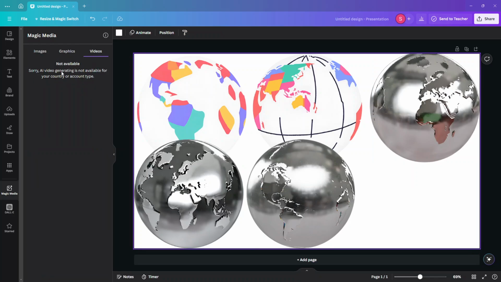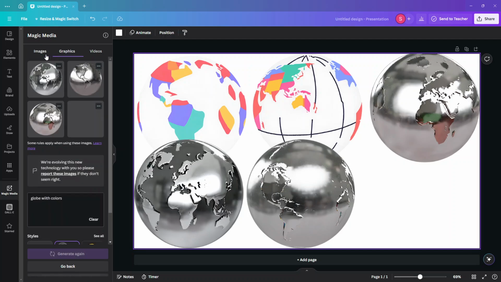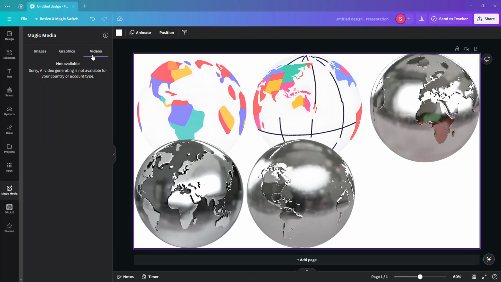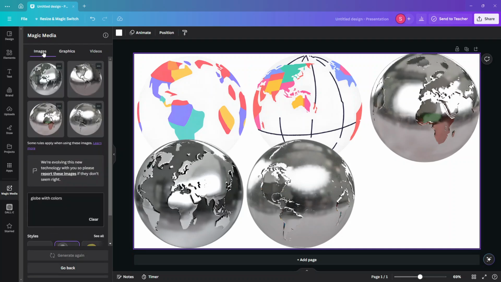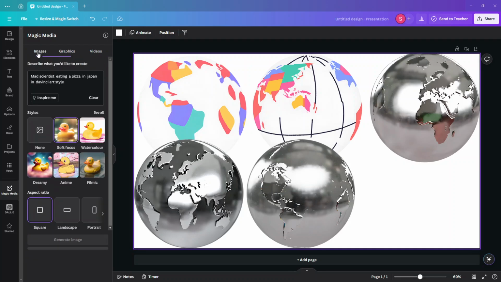You can see the AI video generation is not yet available for some specific countries. But if you want to use it, you can also use it using a VPN. But I would not suggest doing it. If you want to use the videos, you can turn on a couple of genuine VPNs and go to the web browser and use them. But up till now, it's better if you just know how to use the images and graphics.